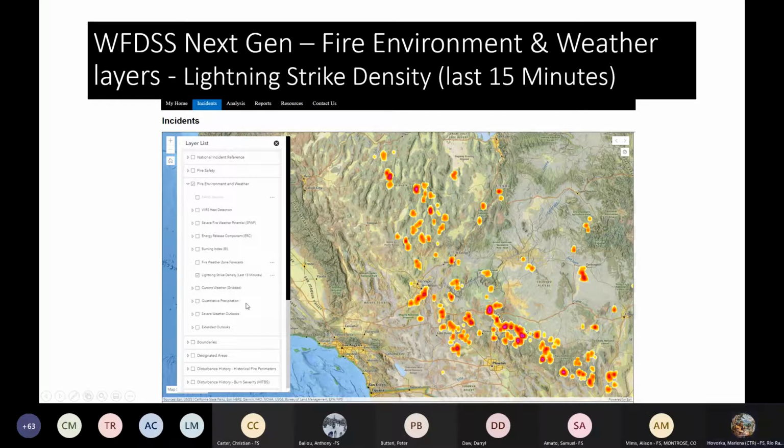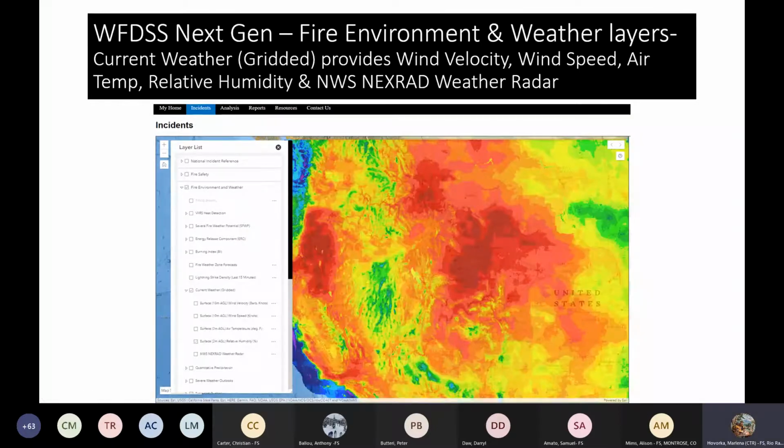So, moving on, they're also providing the current gridded weather from the Weather Service. So you'll get wind velocity, wind speed, air temperature, relative humidity, and the National Weather Service NEXRAD radar. I didn't capture a screen of that. This is actually showing you the relative humidity across the country last week. I think it's a little greener in a few spots. Okay.